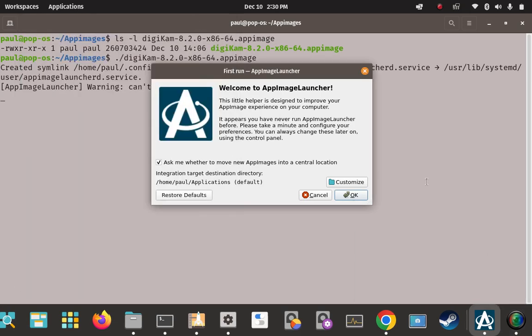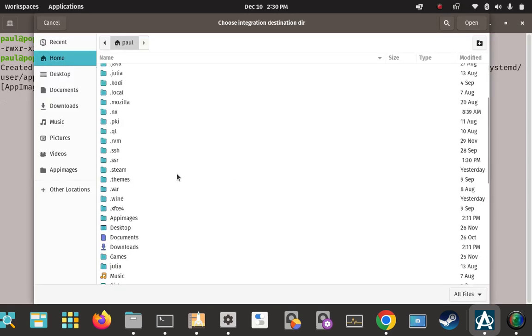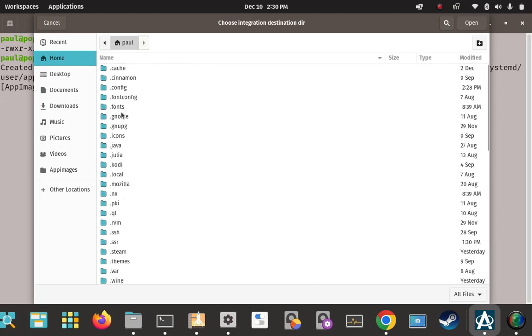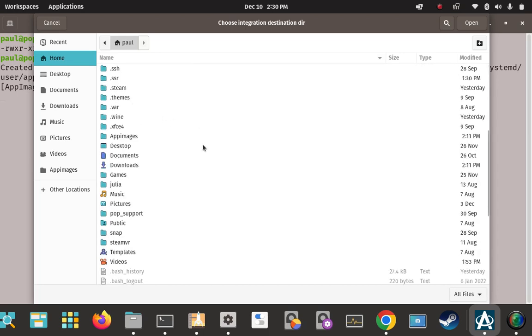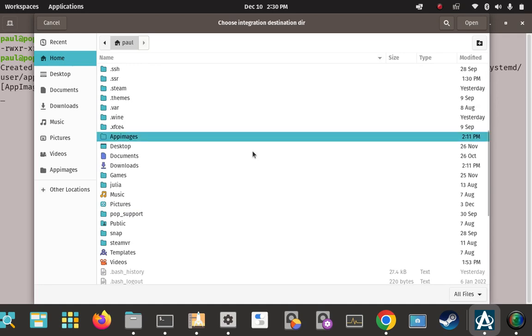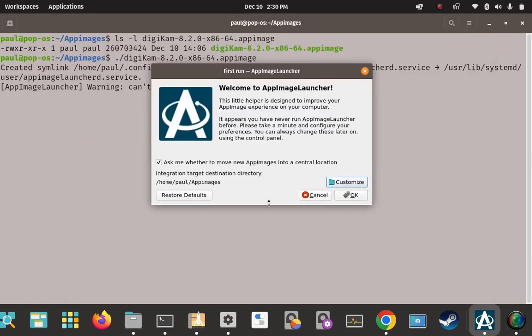Okay, so pretty self-explanatory here actually. It asks me whether I want to move new AppImages into a central location. Yes, I do. It's offering me this one. No, I don't want to do that default. So I'm going to go ahead and click on customize here. Let's take a look and look for the, these are all hidden here. Okay, select the AppImages folder that we created before. Open. Let's see if it changes it.